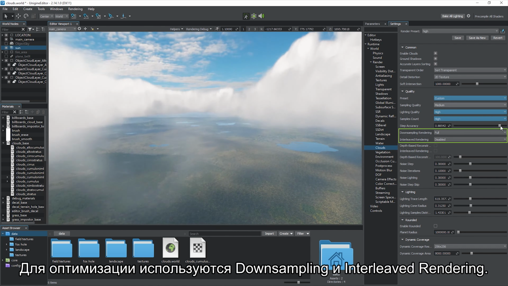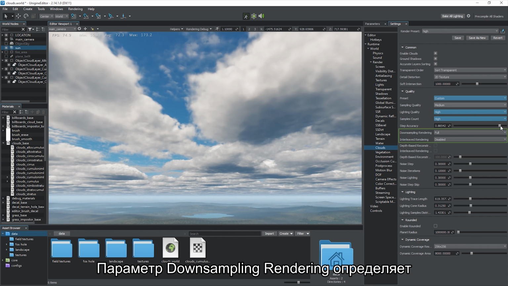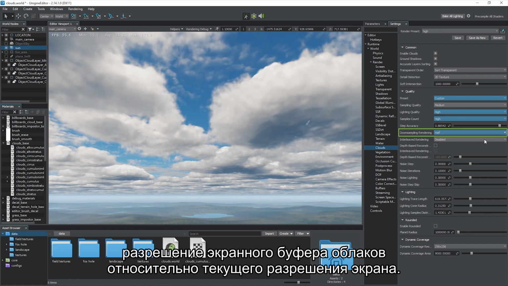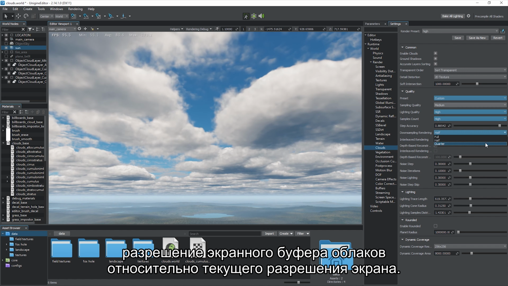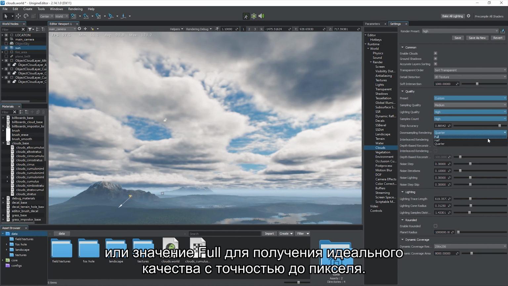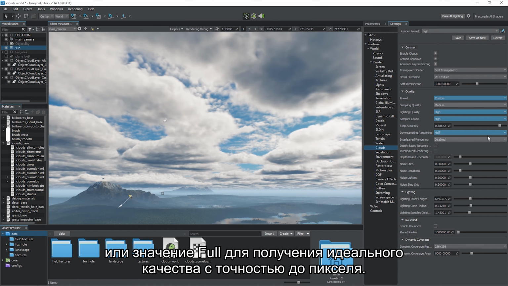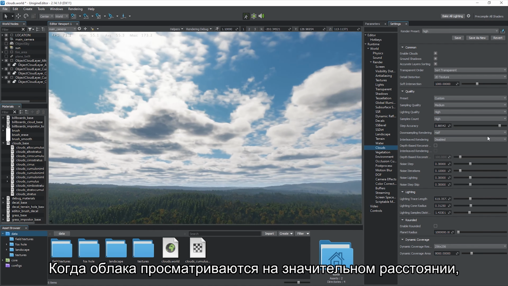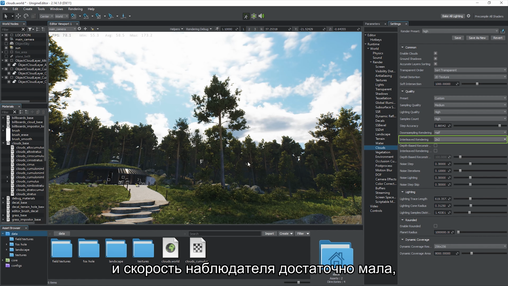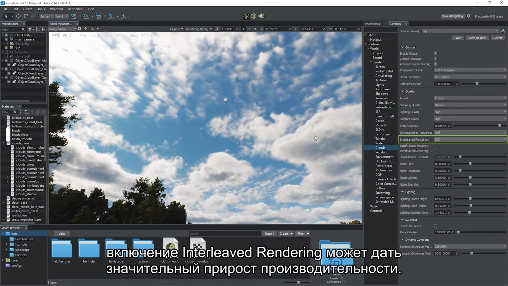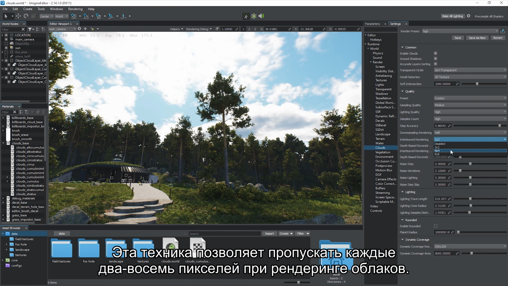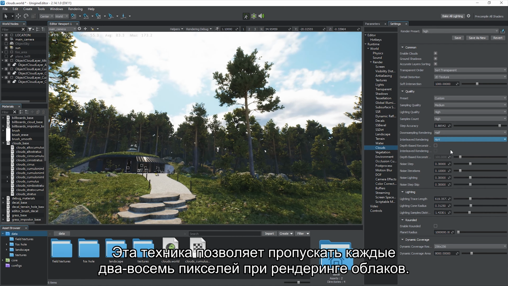Downsampling and interleaved rendering are used for optimization. The downsampling rendering parameter determines the resolution of the cloud screen buffer relative to the current screen resolution. Select lower values to quickly make rendering faster, or choose full for pixel-perfect quality. When clouds are viewed at a significant distance, no matter from below or above, and the observer's velocity is small enough, enabling interleaved rendering can provide a significant performance boost. This technique enables skipping every 2 to 8 pixels when rendering clouds.